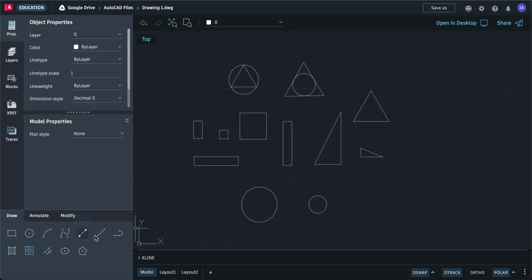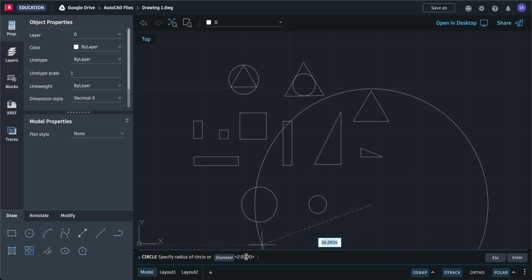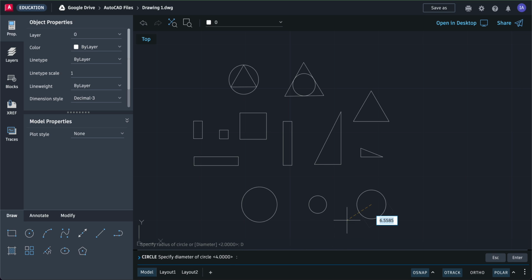Okay, what if I want a diameter? Well, you can also do diameter. Circle, click the center, and then the option here is either you type in the radius or you type in D or click D. Now you're defining the diameter. So the diameter is 4, the radius is 2. So if I type in 4, the radius is 2, just like that first one.